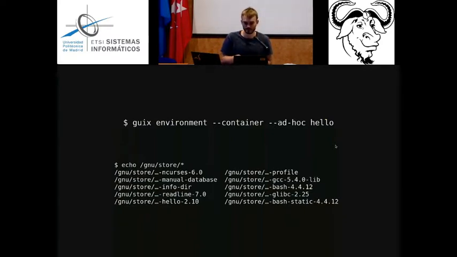So if you ask for an ad hoc environment running in a container for the hello package, then what you get is quite a minimal environment. It only has, well, what's that when I ran it? 10 items in the store visible. The reason I'm using echo here is because you don't have coreutils, so there's no ls on your path, so you have to use echo. Does that make sense? Any questions?